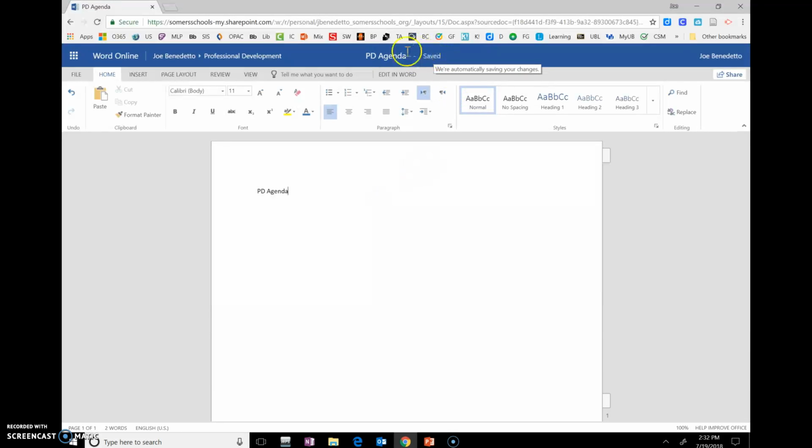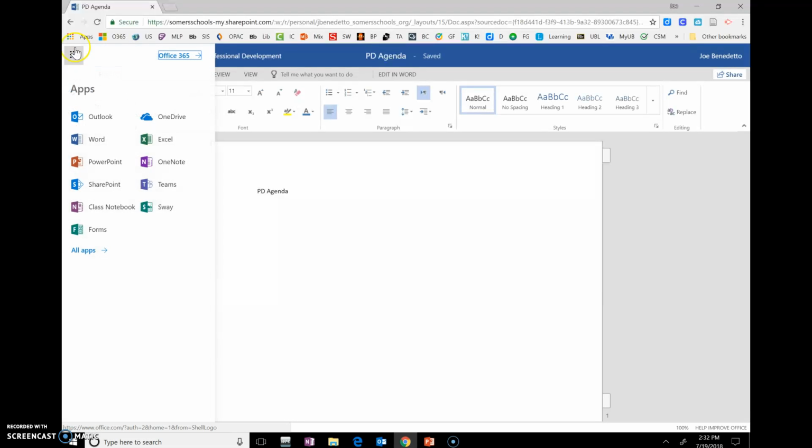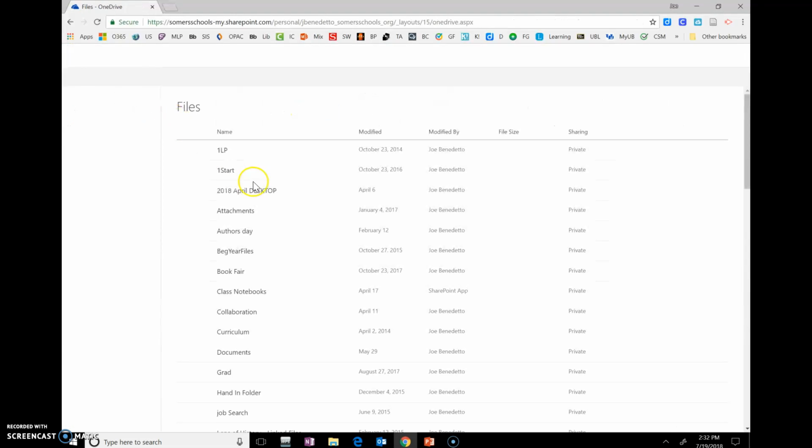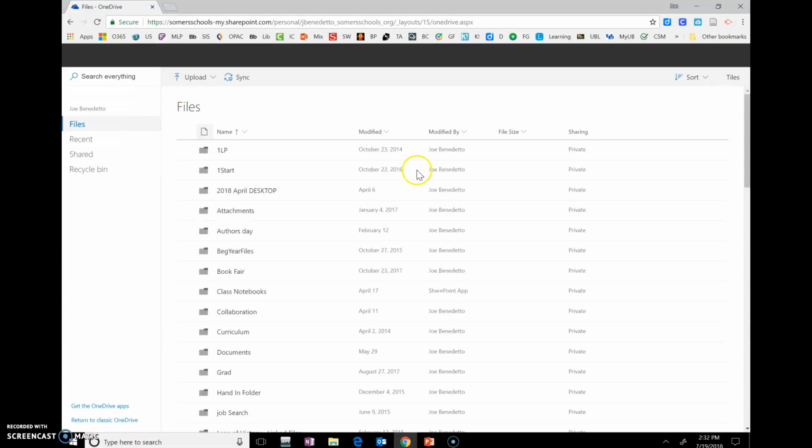Now don't worry, just because we're out of OneDrive does not mean you cannot get back to it. We also have the App Launcher. You could hit the back button. I like to use the App Launcher, so I'm going back to OneDrive. Let's see what it looks like. We load back to our Files page.